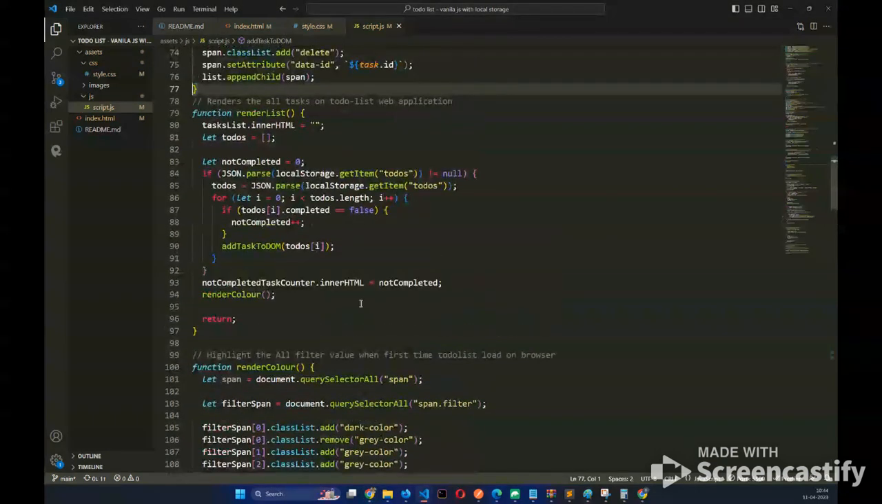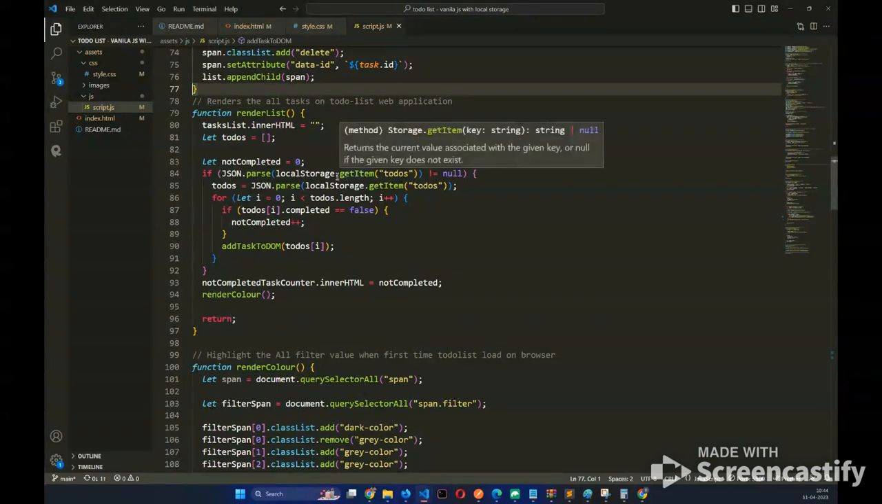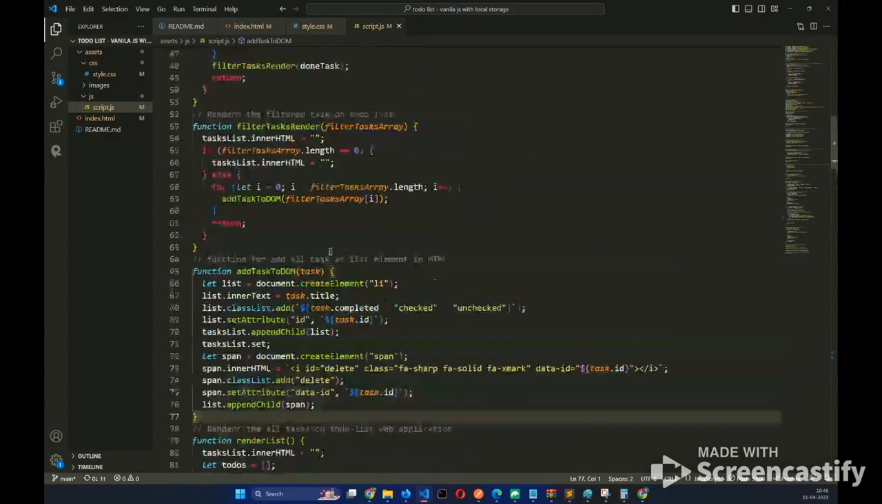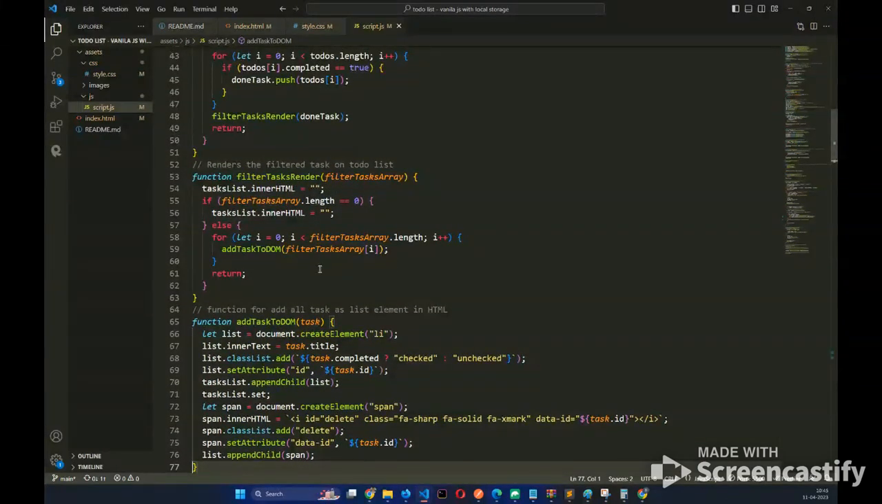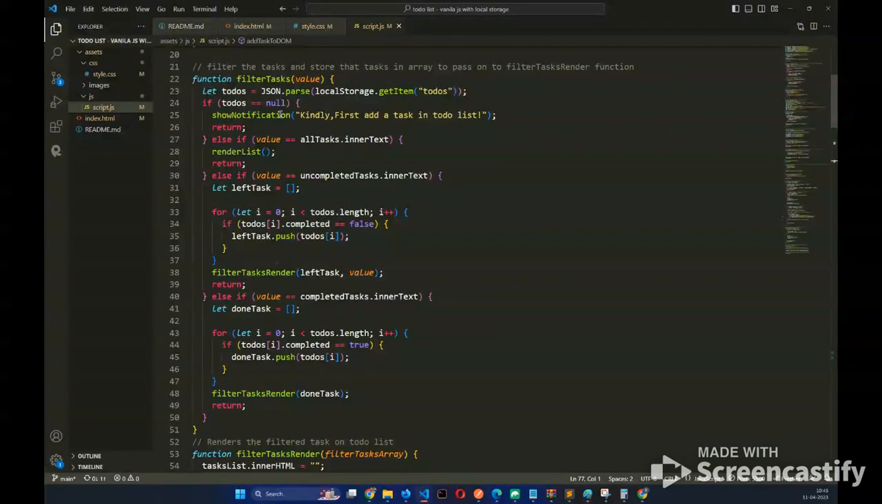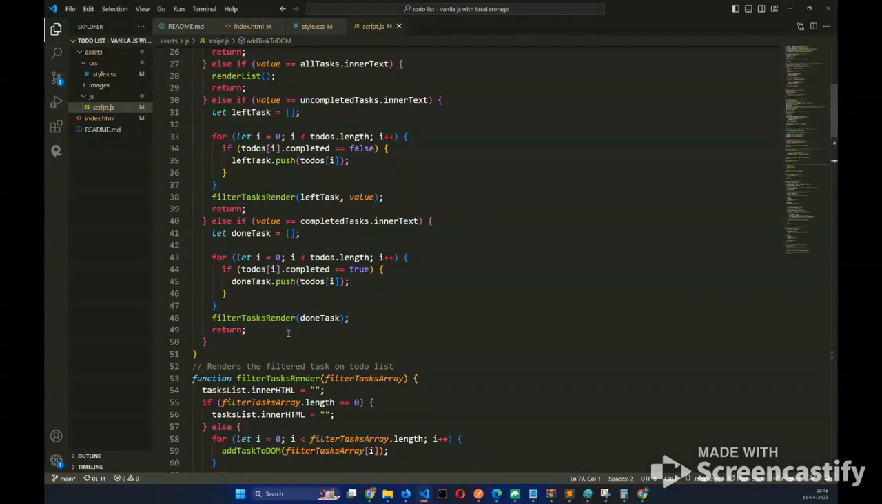Render list is for the rendering. Whenever I render the list, I first empty the task list, then render and add to the task DOM. I'm creating the list element and setting attributes like the list ID. Then I create the span for the deletion icon, and the filter task render is for the filters. Let's suppose I click on the filter all or completed, for that I'm calling the filter task render after the filter.